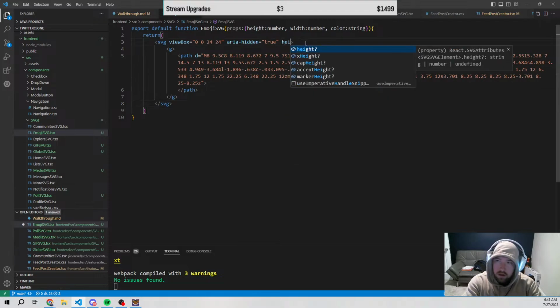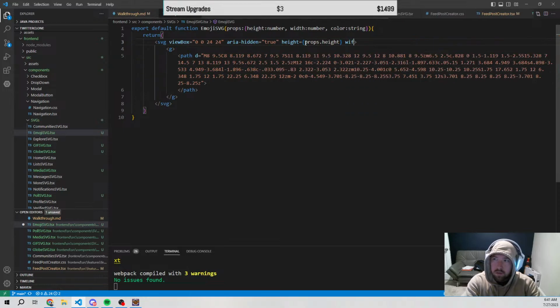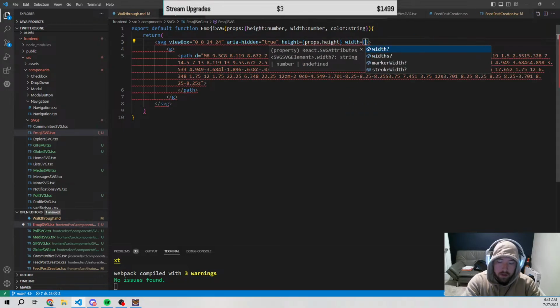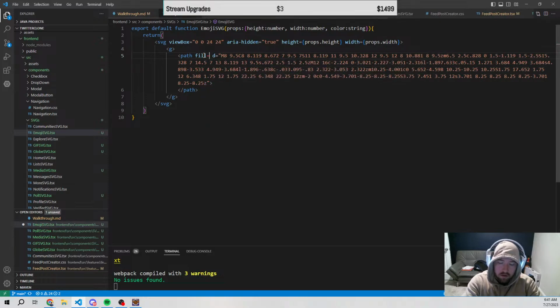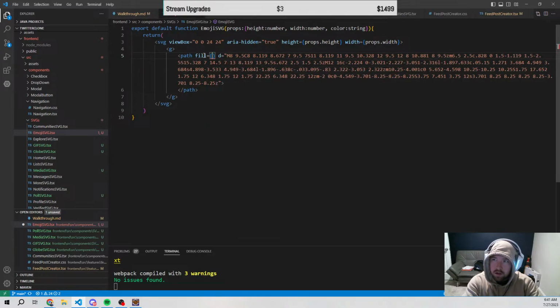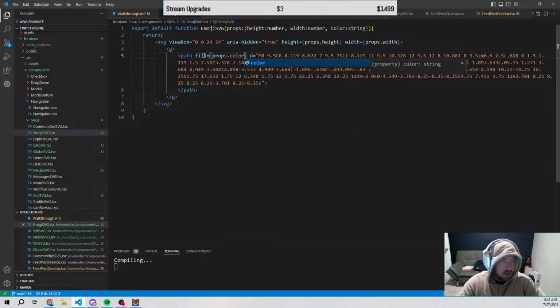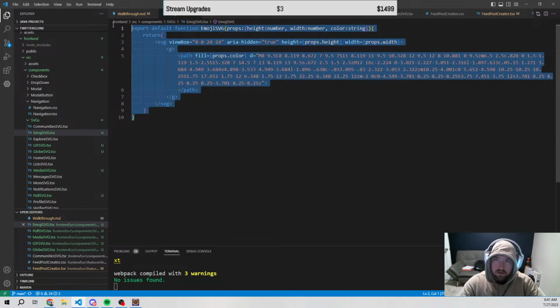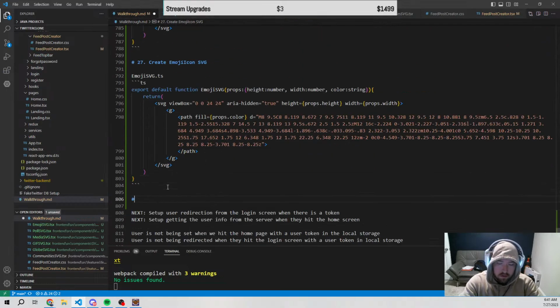So the height will be props.height, and the width will be props.width. And our path will have a fill equal to color, props.color. Cool, there's another one. Another SVG down. I think there's only like 2 more left, 28.